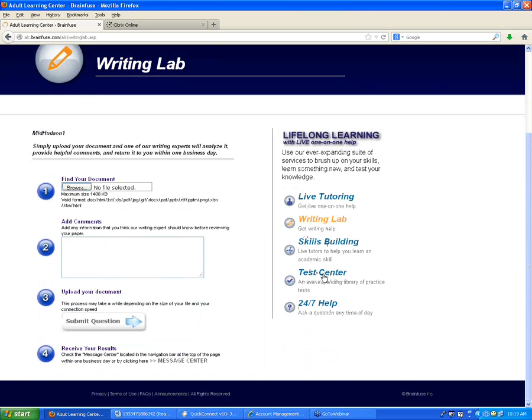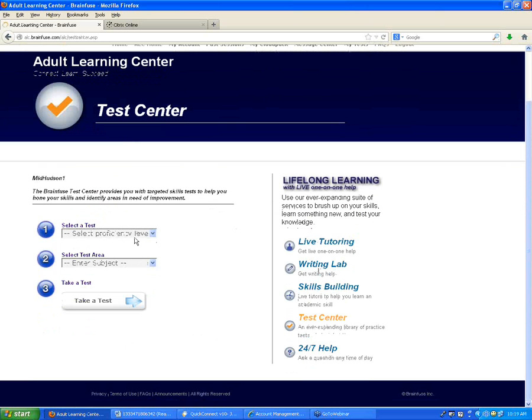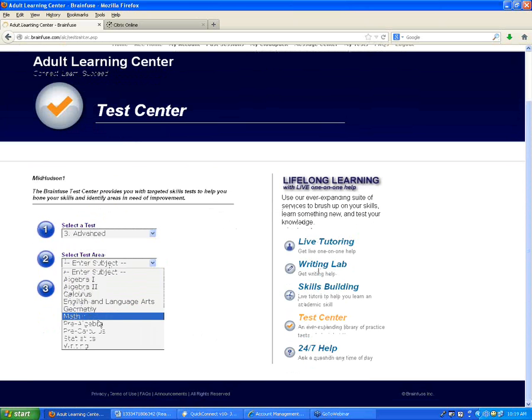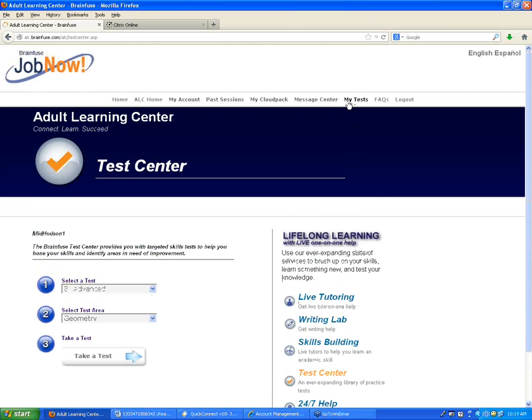The Test Center here lets adult learners take academic practice tests. So you just, again, choose basic, intermediate, or advanced, and then one of the subjects here, and this will assign you a practice test within that subject. You'll see you have the My Tests option here at the top of the page. This is where your test results will be saved.